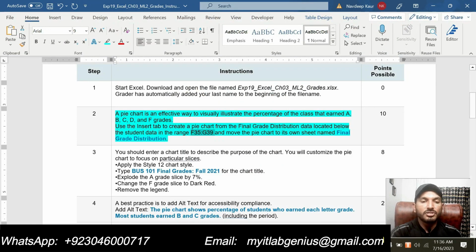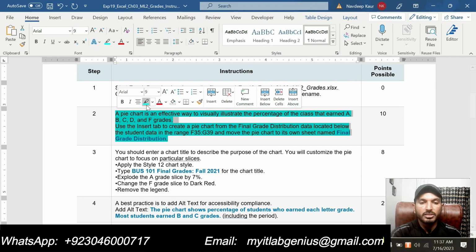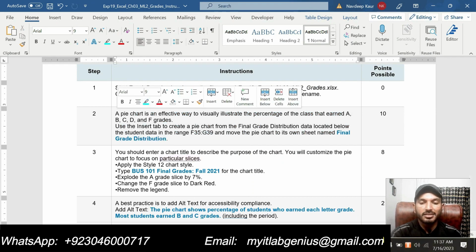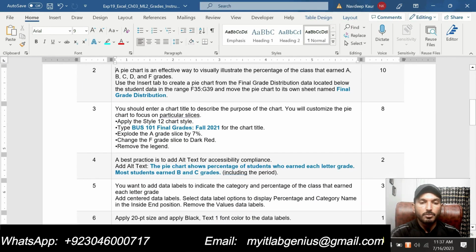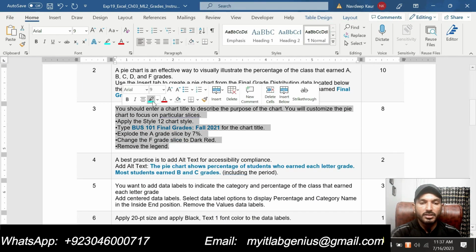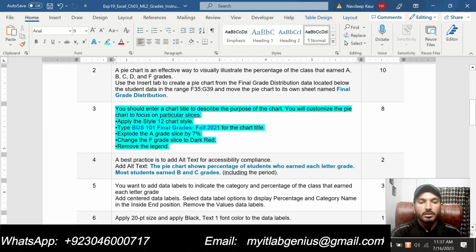And that is all about step number 2. Here we were supposed to insert a pie chart and then move the pie chart to a new sheet named final grade distribution, and you can see that I have inserted the chart. Then I moved the chart to a new worksheet named final grade distribution. So after that I will do step number 3 because we are done with step number 2.